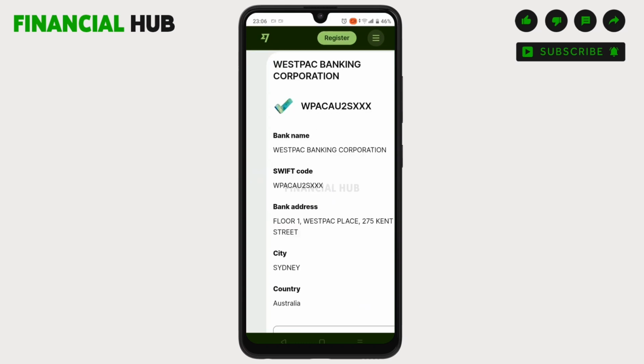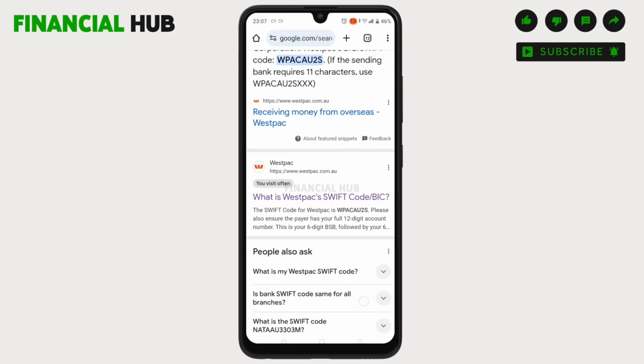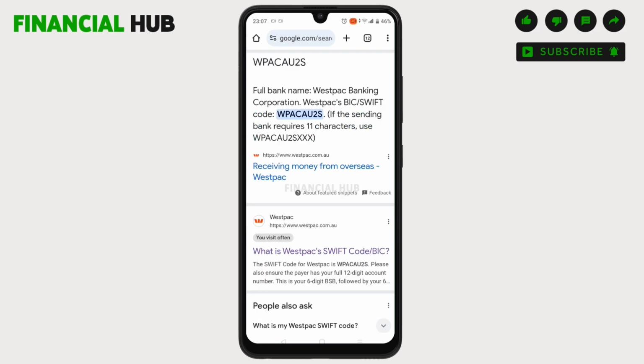But yes, always ensure that the SWIFT code matches the specific branch or service you are using. If you're uncertain about the correct SWIFT code, it's a good idea to contact Westpac's customer service or check your bank statements, where the SWIFT code is often listed.